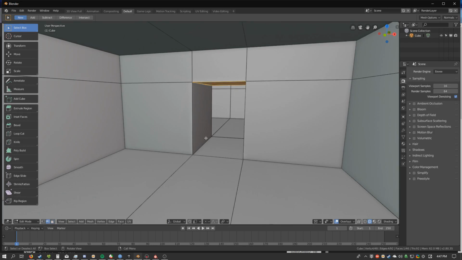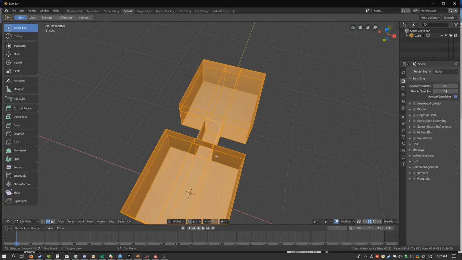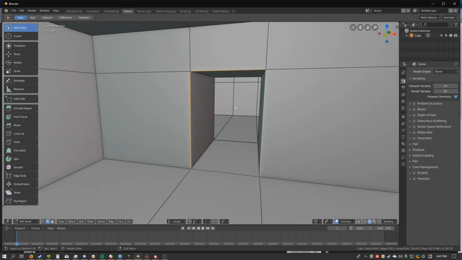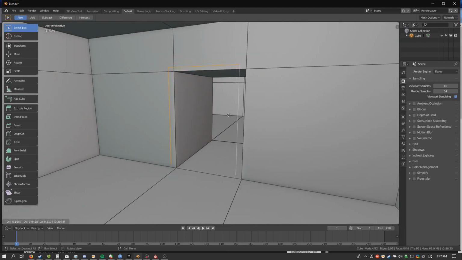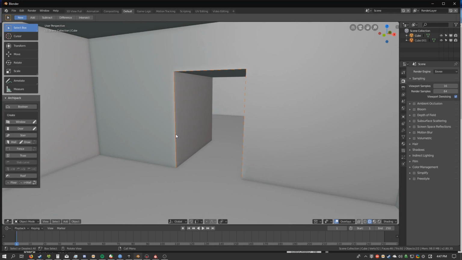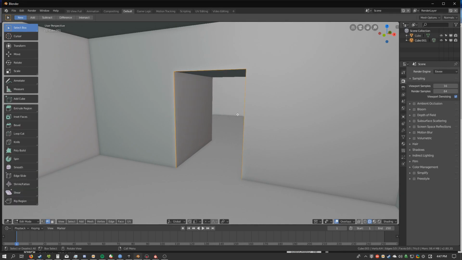So, at this point in time, I usually make a door frame. To do that, I select these three edges, duplicate it, Shift D, separate by selection, hit P, separate selection, and then go out into object mode, click the edges, and then back into edit mode.